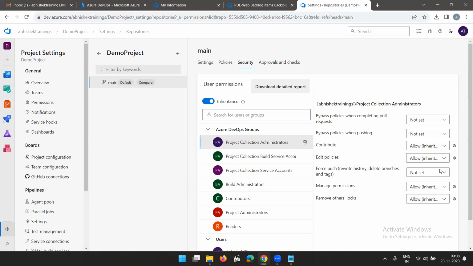Okay, so not set means you will not find any option like force push and all. You have to enable it from here, then only you will find that option. Then manage permissions, yes, by default project collection administrator will manage the permission. Remove others lock, yeah, by default project collection administrator can remove the locks from other branches.